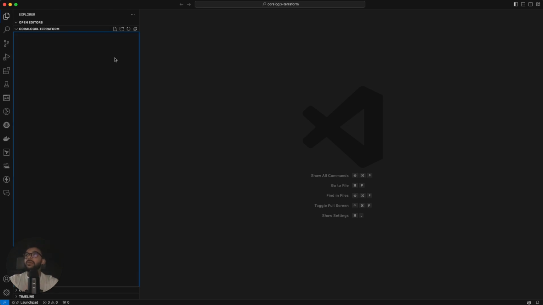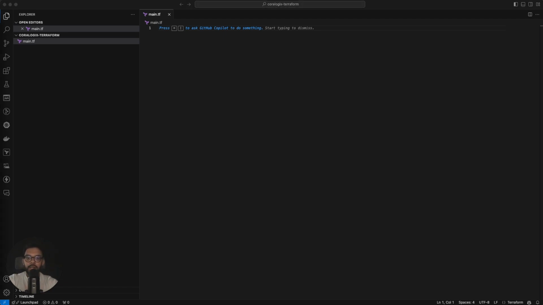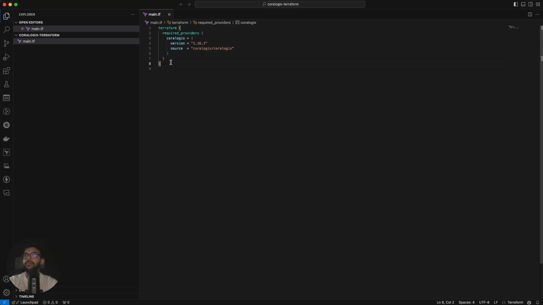In VS Code, we are going to start by creating a Terraform file named main.tf. Inside this main.tf Terraform file, we will start by defining the providers that we want to use. In this case, it's the Terraform one. Okay. The second part of the code we want to define is configuring the Terraform provider to use the API key we just created.